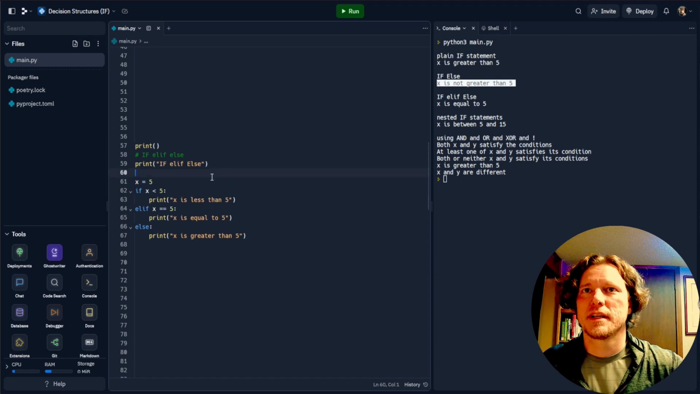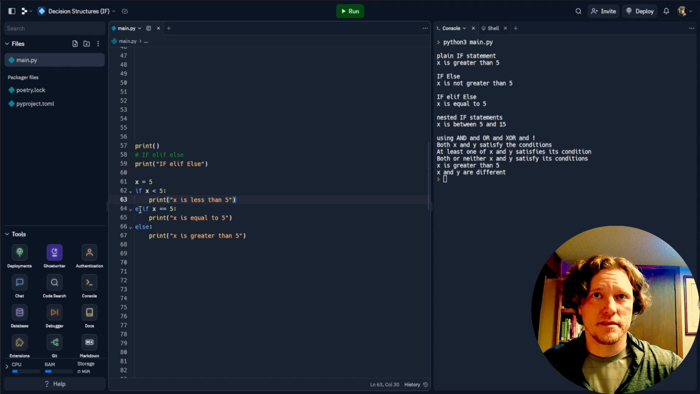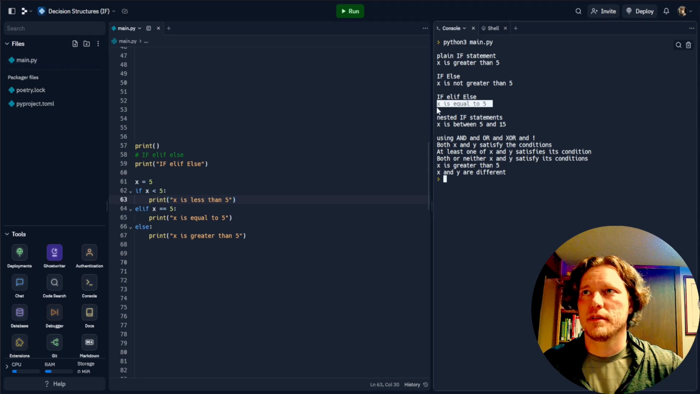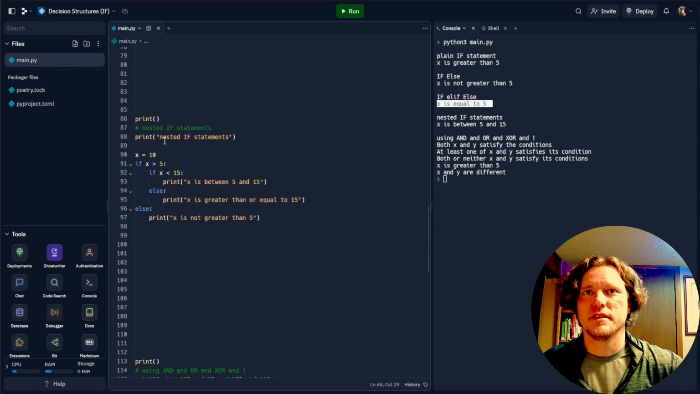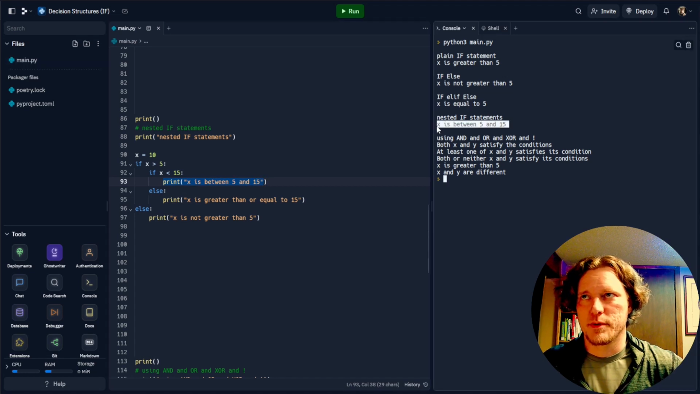In the next one, we've reset the x to 5. If x is less than 5, print x is less than 5. It's not. Else, if x is equal to 5, print x is equal to 5. That's what we printed. Scroll down to the next one. We have nested. We reset x to 10. If x is greater than 5, then do the following. If x is less than 15, print x is between 5 and 15. That is what we did, because 10 is between 5 and 15.